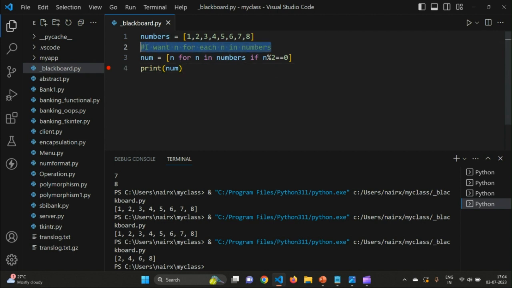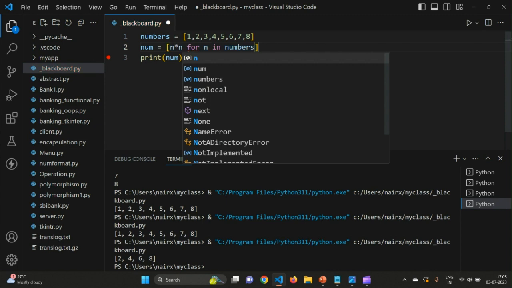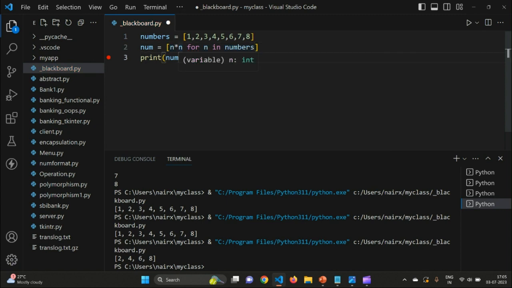Now let's say I want the square of all these numbers. Let me remove this. I want to create a list which contains the square of all these numbers. So in the expression, I will just make n into n, n times n. So n times n will be stored in the new list num for each and every element. Now if I run this, I get the square of each number. You see 1, 4, 9, 16, 25. So it is that easy.